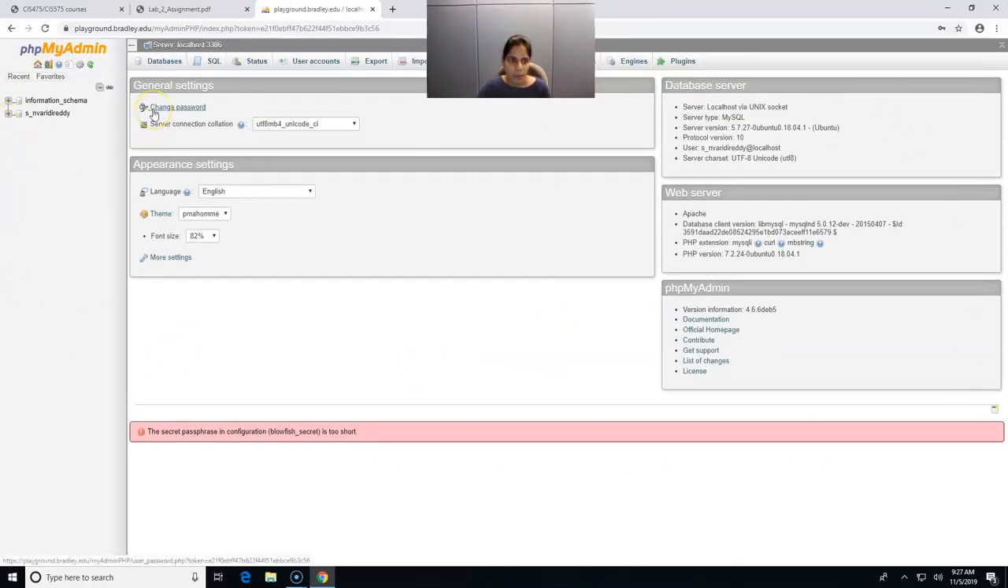Over here you can find an option called change password. If you like, you can change your password, because the password I entered earlier was randomly generated. If you want, you can change the password as you wish. But I'll just carry on now.